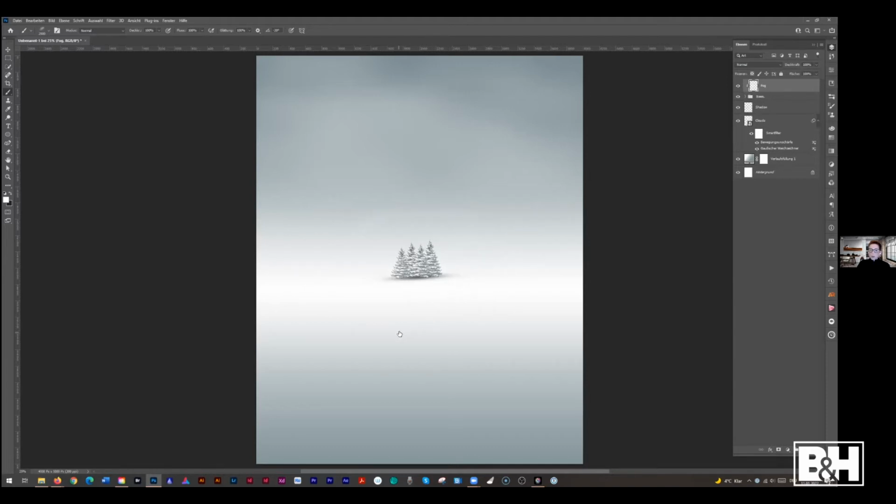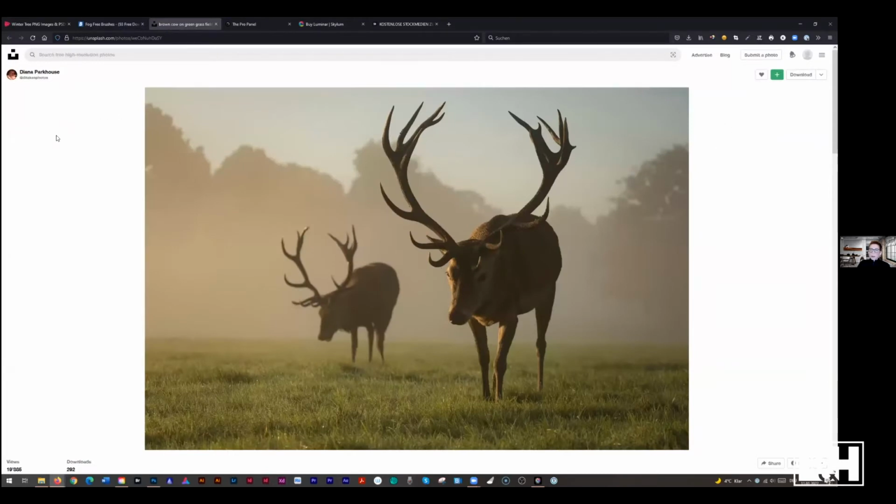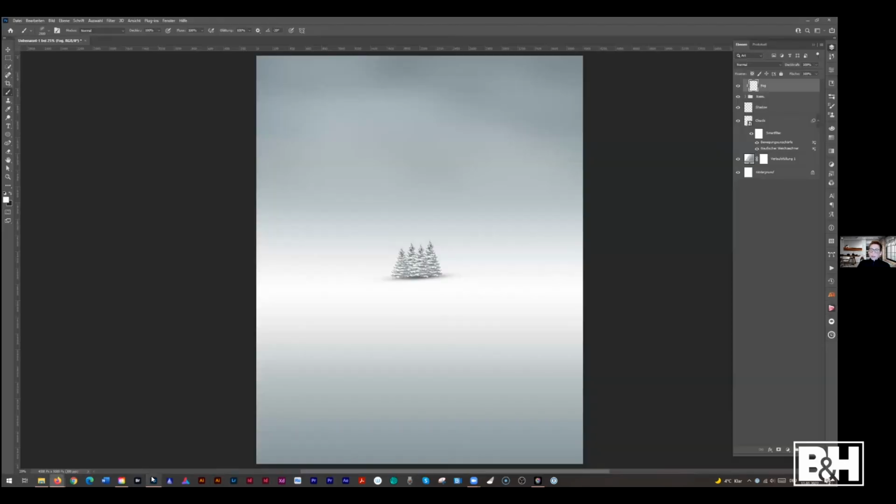So what I'm going to do now, we are already adding our deer. Is it called deer in English, I guess. I have found the picture I'm going to use on Unsplash. I'm going to show you that. It's completely free, license free. I found it from Diana Parkhouse. I downloaded it, and I'm going to add that to our composition. I make sure it's on top of the layers, and I drag that here into my composition. Here we go.